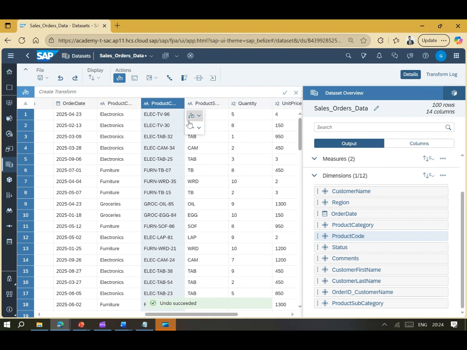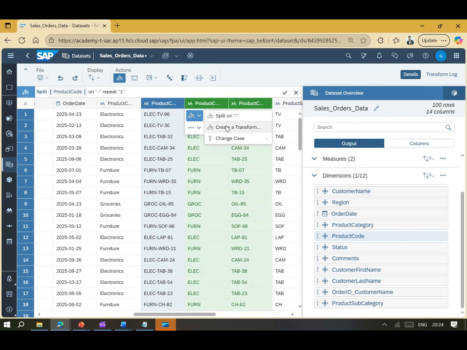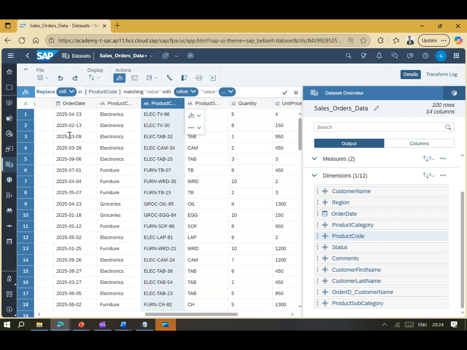Okay, so we have discussed three of the transformations. Now we will see how we can use the replace option. Under the replace option, we have cell, all values, content, and null, four options. This will replace the entire cell, this will replace all the values, and this will replace the content. So for example, if you select content in product code, if the content is matching with hyphen, then you need to replace it with, for example, slash. So here you can see the matching content is replaced by slash wherever it was.